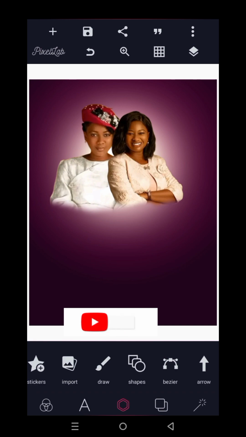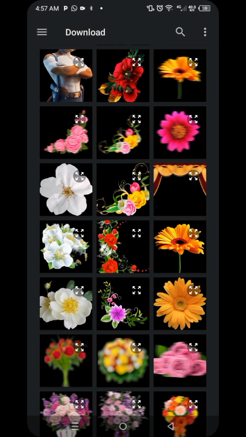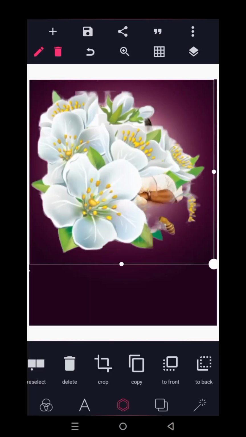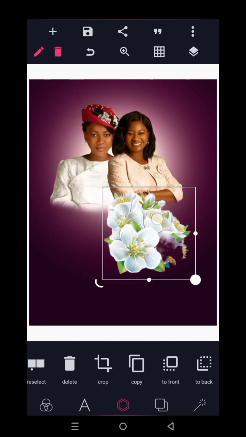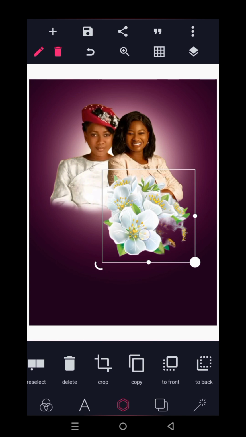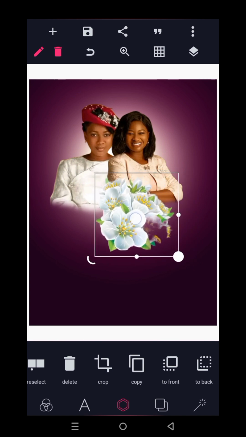Let's take a flower image now. Let's look for it. This is the first one we are using. You have to press it to fire.